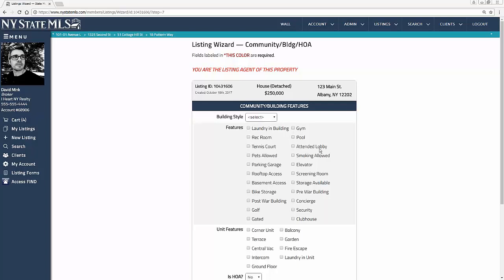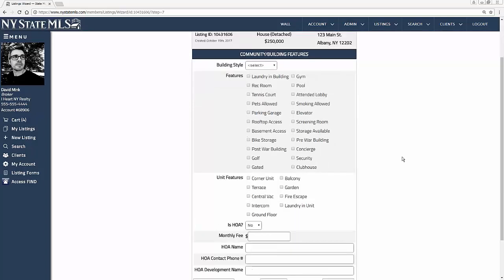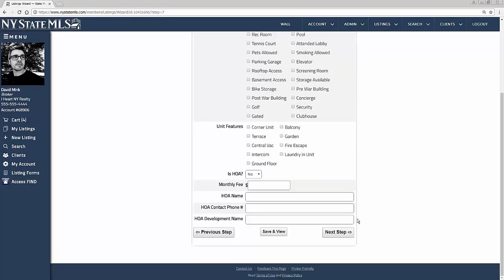Okay. So now that we've done the inside of the house, we've done the outside of the house, we're now taking a look at the community and building features. So let's say this property was in a gated community, or it had an HOA. This is where we'd go ahead and fill that information out here. This is just a standalone building. It's not in an HOA. It's not in a gated community. So we're going to go ahead and just leave all of this blank and go right to the next step.